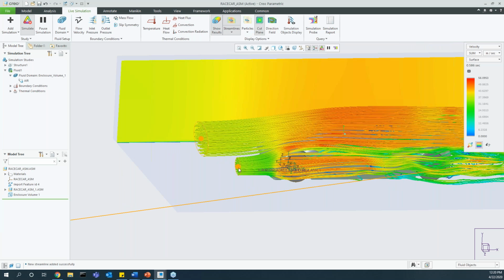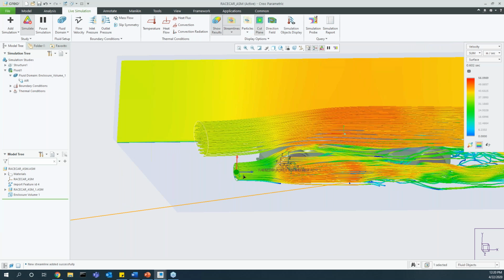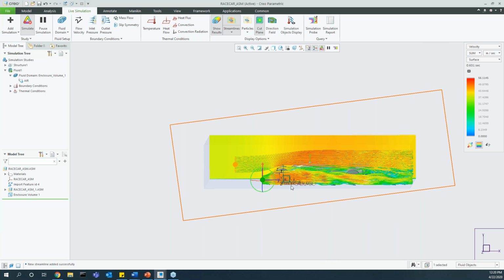Might be a little bit easier to control with the 3D dragger, but I'm just trying to prove something here. So we get something like that. You can also right-click and delete streamline if you want to get rid of it.